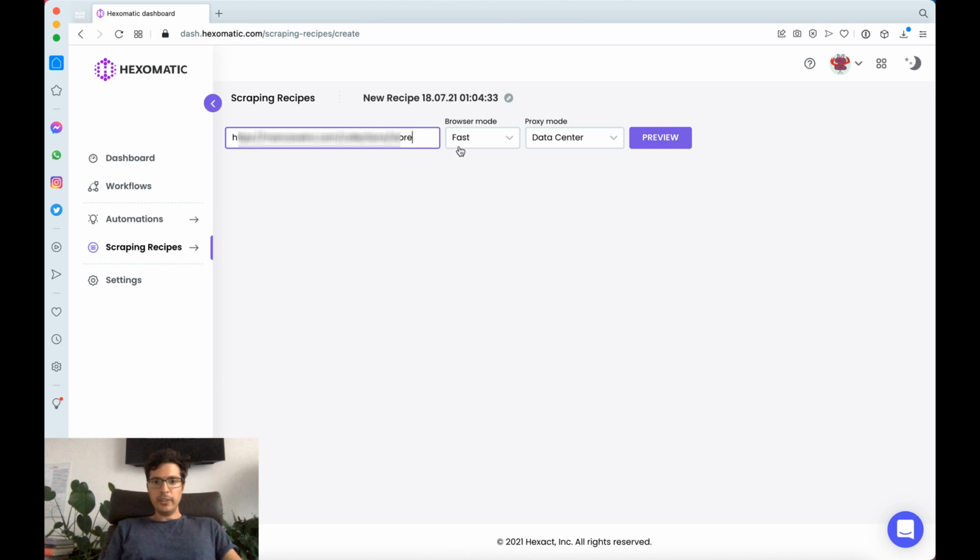So we're going to choose this. We're going to use the fast browser mode. Here we have two different browsers. We have the fast browser, which is our stealth browser. It's fast. It's designed to not be blocked, but sometimes it doesn't load images. We also have a full stack browser, which can sometimes be blocked a little bit more often, and takes a little bit longer to load. So in this case, we're just going to use the fast browser, and we're going to click preview.